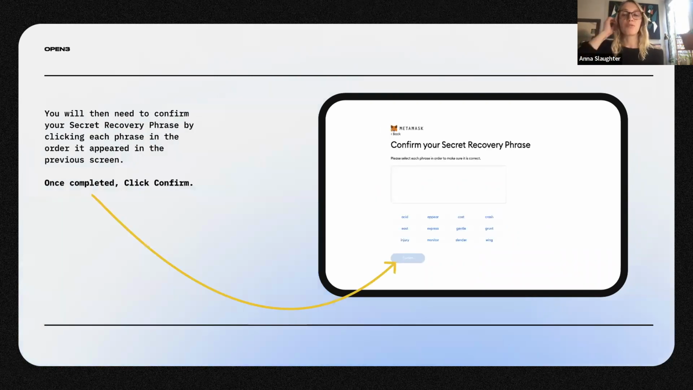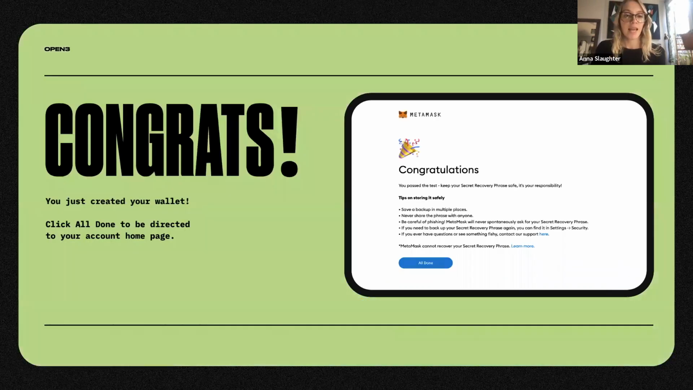You'll then have to confirm the secret recovery phrase. So you're going to click the words as they appear in the order that they appeared on the previous screen. And after completing this step, you'll click Confirm. And nicely done. You have now successfully created a crypto wallet. So lastly, you'll be prompted to select All Done, which will direct you to your new account homepage.